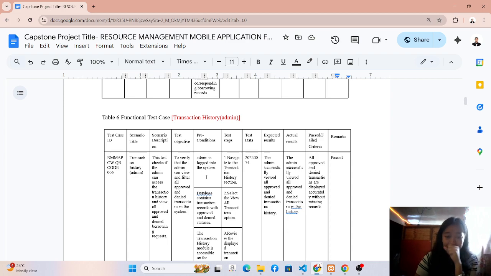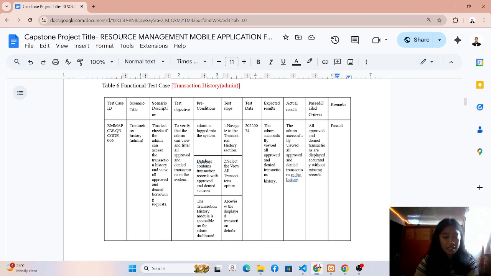Preconditions: the admin is logged into the system. The database contains transaction records with approved and denied statuses. The transaction history module is accessible on the admin dashboard. Test steps: navigate to the transaction history section. Select the View All Transactions option. Review the displayed transaction details.